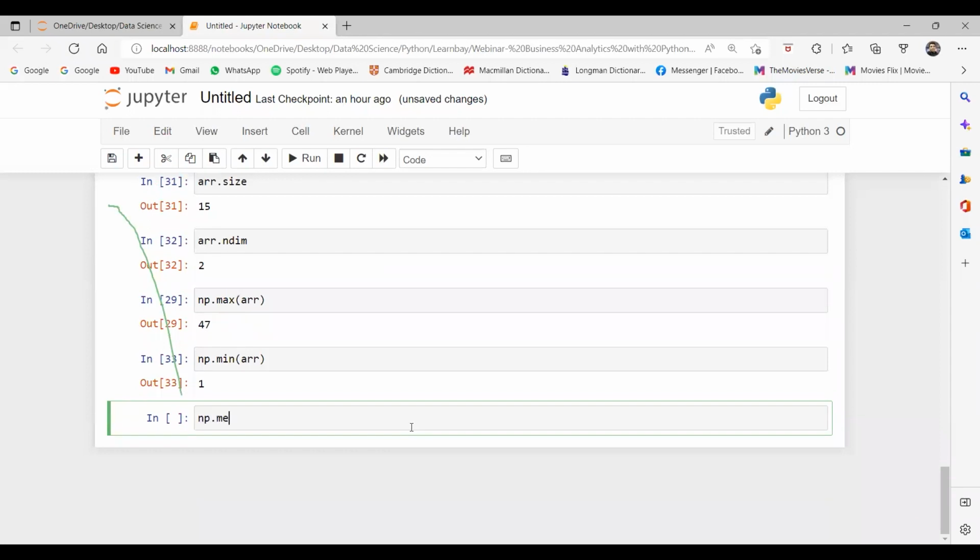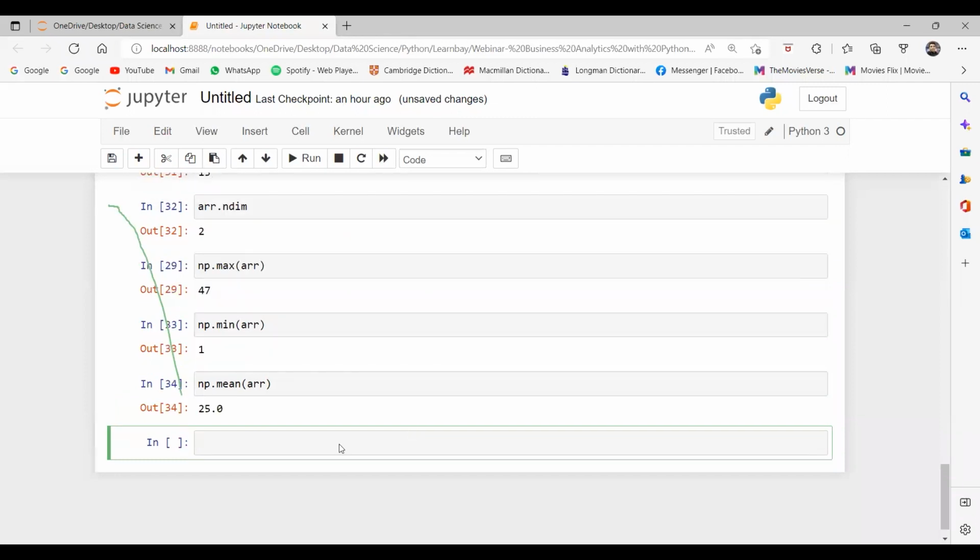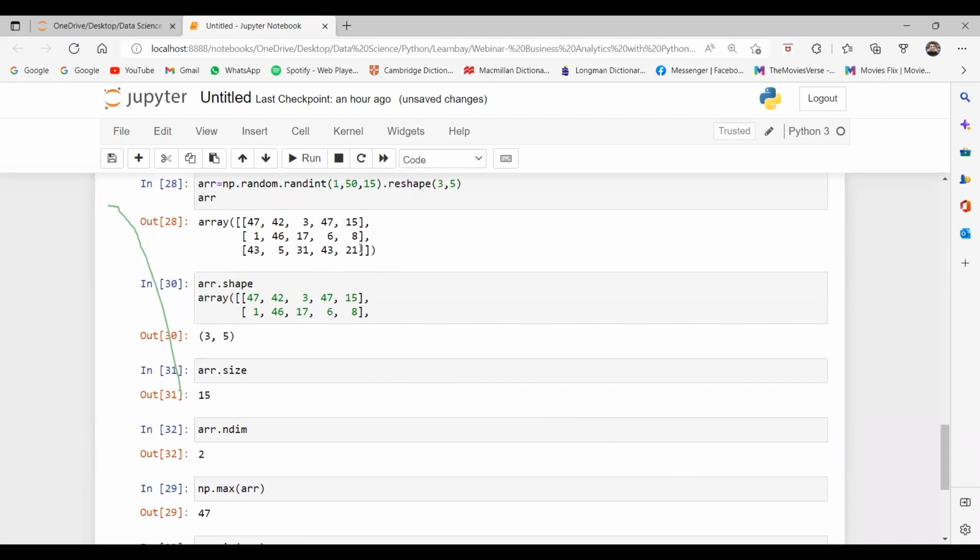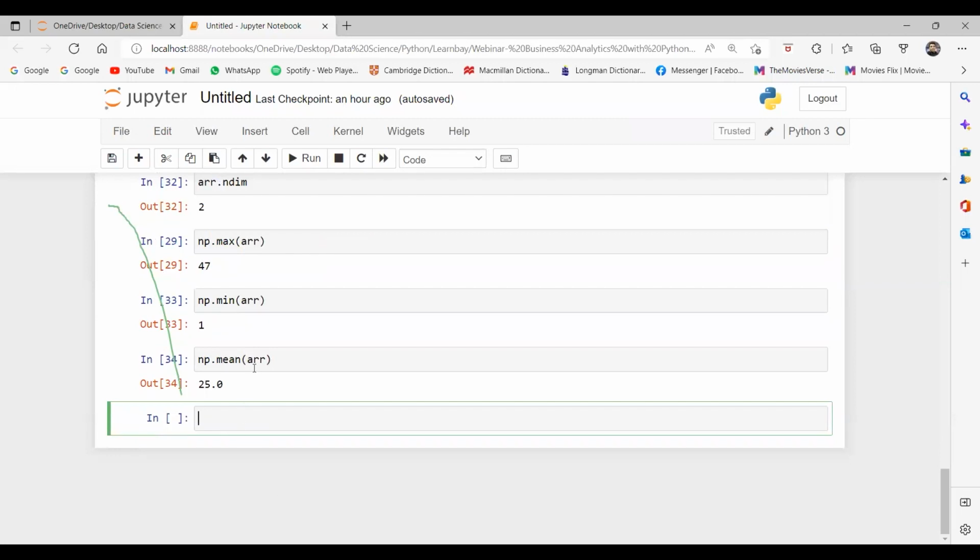Apart from that, we can find the mean value. So I can say np dot mean, and here I can say array. So the mean value is 25. What is the mean? If we add all of them and then divide by the number of values, so if I add all of them and divide by 15, then I will get the mean value. But with the function, I am getting it directly. Yes or no?